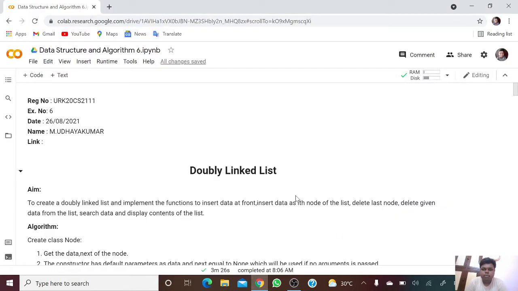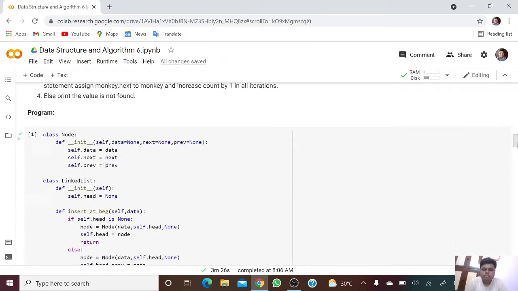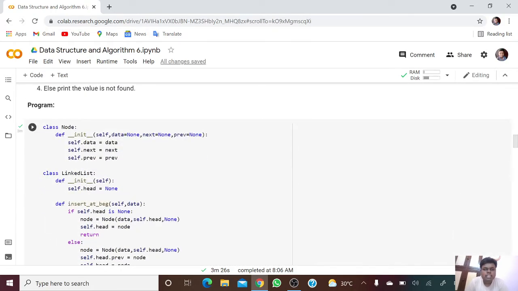This video is going to cover the doubly linked list. First of all, we're going to create a node. We use a class named Node with def __init__(self, data=None, next=None, previous=None), then self.data = data, self.next = next, and self.previous = previous. Next we create the linked list, using self.head = None.